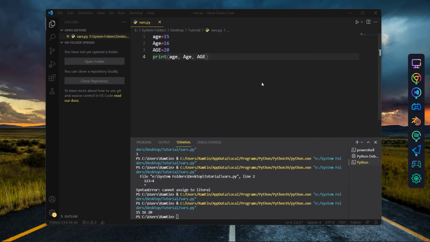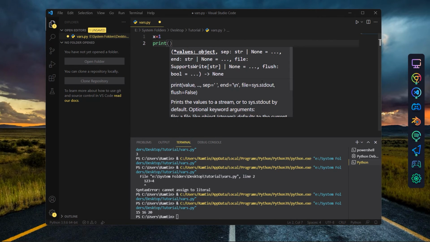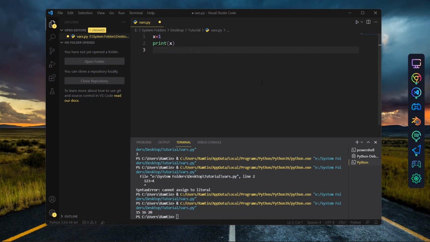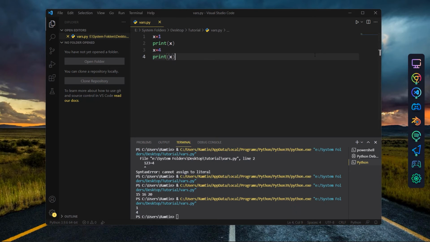To change the variable value, you need to do the same thing as you do when you want to create a variable. For example, x equals to 1 and print x, then x equals to 4 and again print x. And as you see, the first result is 1 because the value of x is 1, and after changing, the value of x is 4.